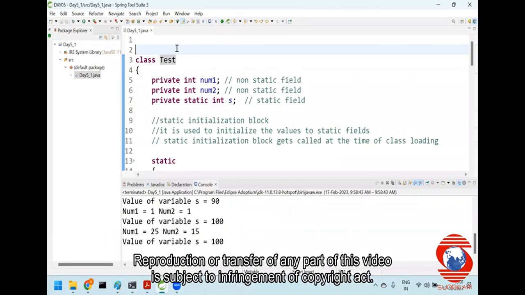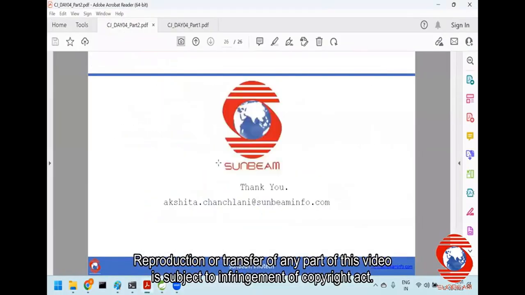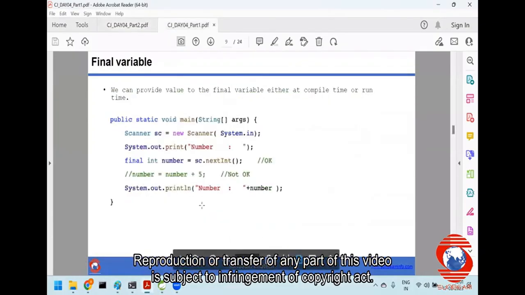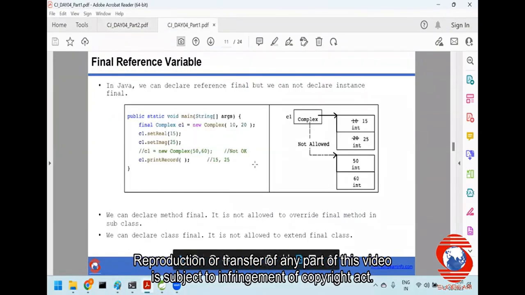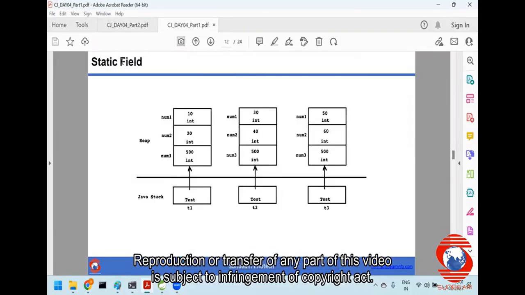Now, someone is asking what is the need of a static field. I'll show you one diagram which is there on your slides. Check it out. Can you see here? Suppose I have one test class with num1, num2, num3 in each object. But in my test class, I just want to change num1 and num2 values. I want the third field to be 500 every time. Maybe in future, I want to change this value to 600 everywhere.